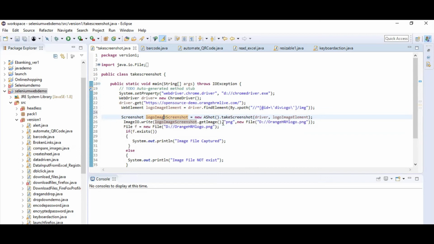Where are we going to write it? Inside the file name, that is the D drive. We are going to give the file name as orangehrm logo.png, and it should be in the PNG format. LogoImageScreenshot.getImage will get the image details, and we are going to use the method called ImageIO.write. In that we get the image, it should be in the PNG format, and it should be stored in the file.